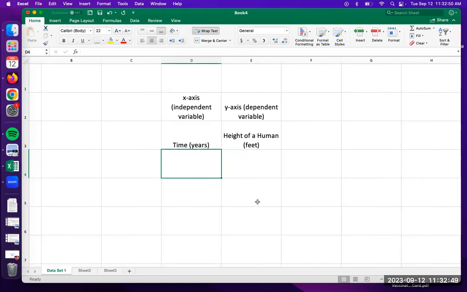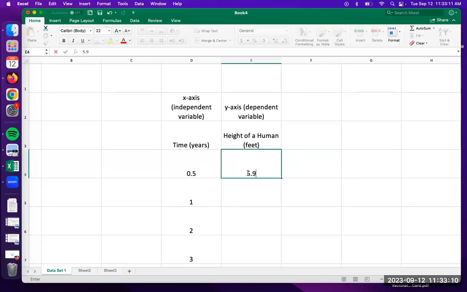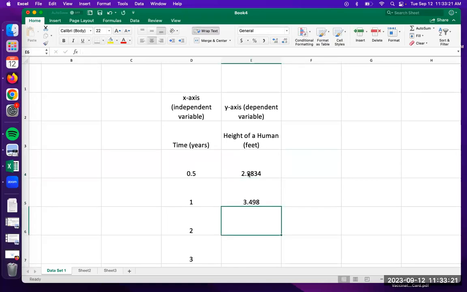Let's just go ahead and put in, I don't know, 0.5 years. Let's go ahead and put in 1 year, 2 years, 3 years. Let's go from there. And then for the height of the human, let's just go ahead and put in some random numbers here. So 5 point, well, actually that might be too large to start off with. So let's just do 2 point blah, blah, blah, 3 point blah, blah, blah, and then 4 point blah, blah, blah. And last but not least, 5 point blah, blah, blah.